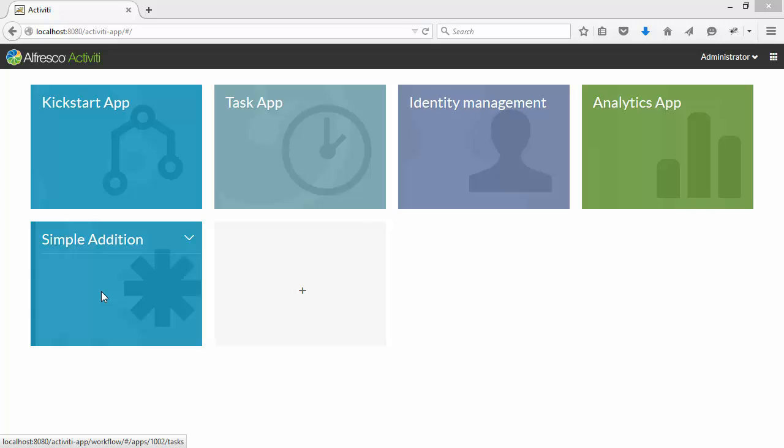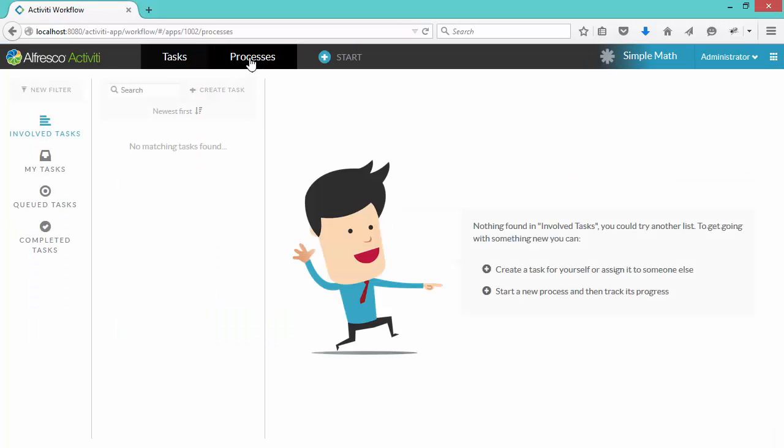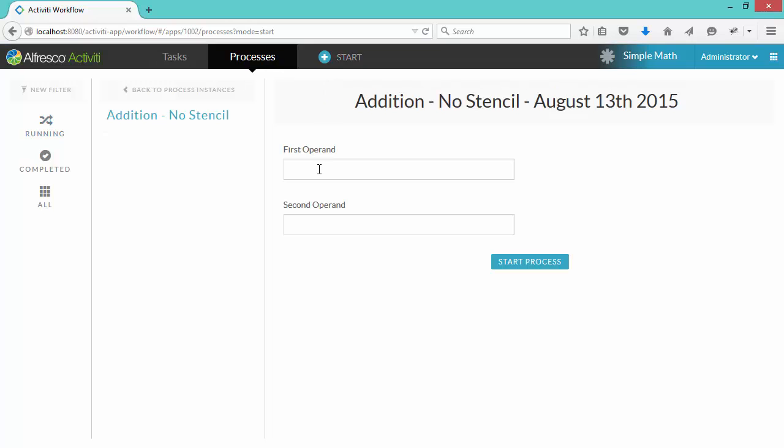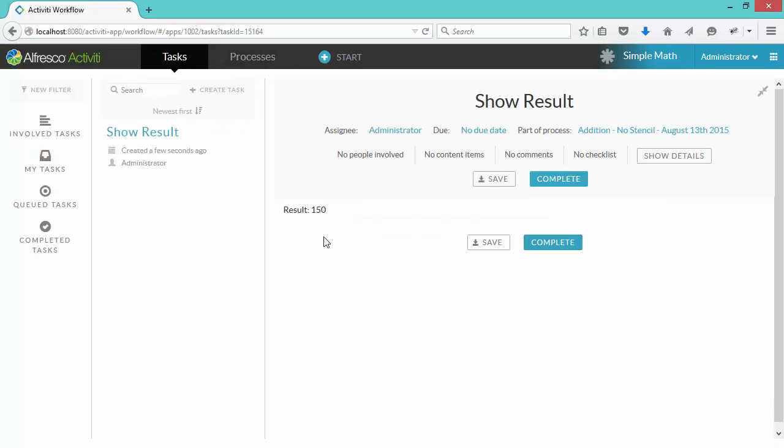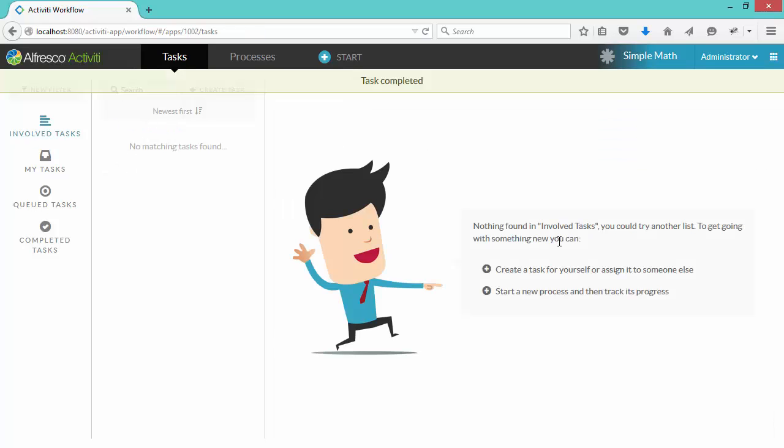It is a very simple mathematical process to add two numbers together. I'm logged into Activiti Enterprise, and I'll open this simple addition app. I'll start a new process, and I'll enter 150 to add together. I'll click Show Result, and see that the answer is 150. At present, this process is using a service task to perform the mathematical operation.